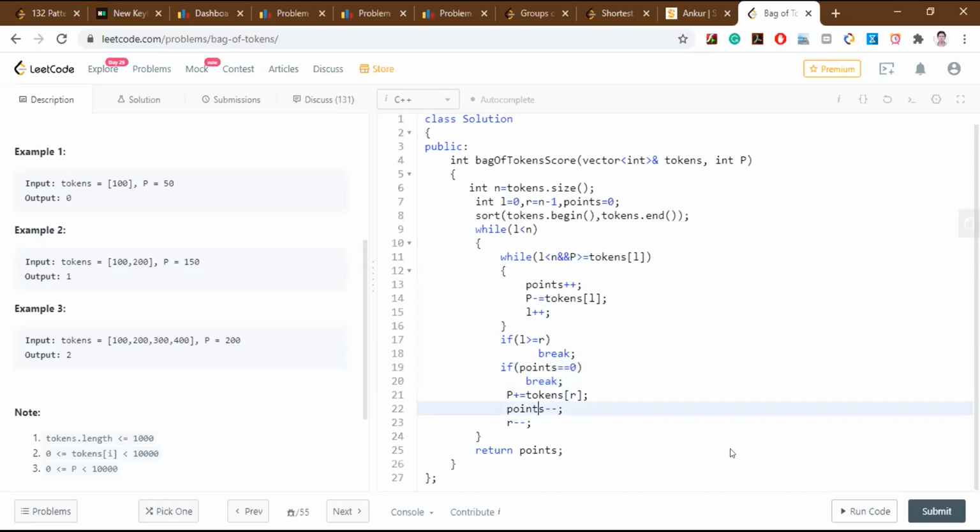So then I will increment, since I have some points. Suppose my points are greater than or equal to 0, since I have some points, I can buy the token at the last position, that is R. So I'm buying that, and points will be decremented, and subsequently decreasing the pointer at the last location to n minus 2. This is how.